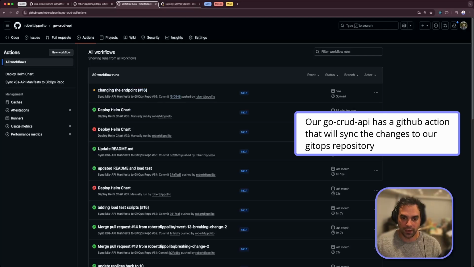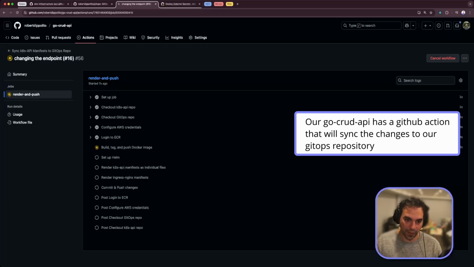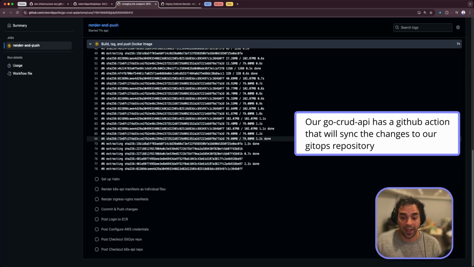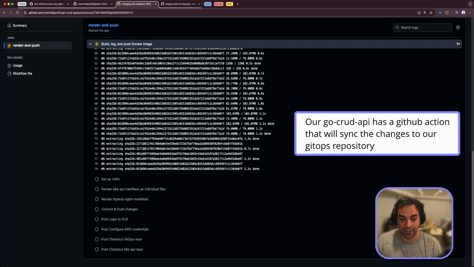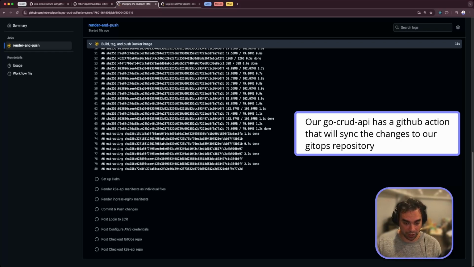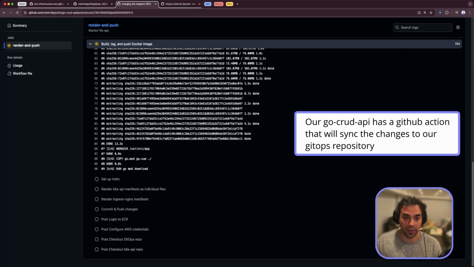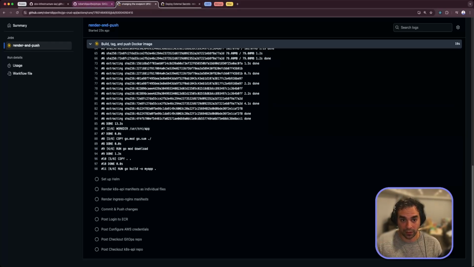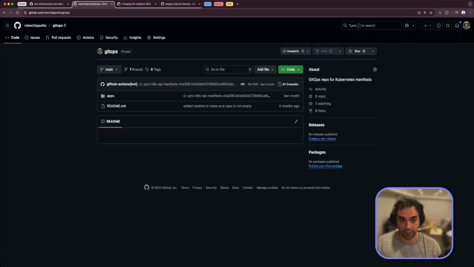We're going to see the sync K8s API manifest to repo action trigger. What this is going to do is build an ECR image, and check to see if any of the K8s API manifests have changed. And then it's going to push those changes to our GitOps repo. So we're going to let this run, and then we're going to hop over to our GitOps repo.